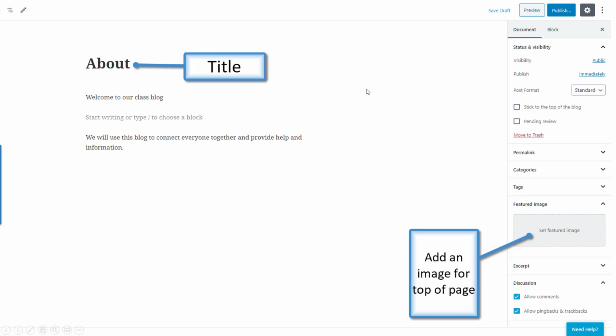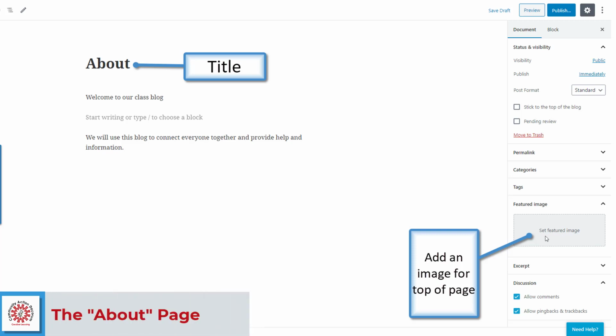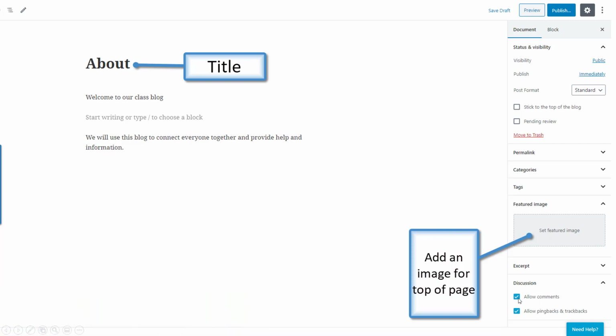So talking about an about page, this is a very simple about page that I've started to create. The title obviously is about, and then there's some information about the class blog, why it's there. Obviously you'll put more information than I put here. This is just for illustrative purposes. We can create an image, so I would recommend that you put some kind of image which tells the users what your organization is about. In this case, it's ticked to allow comments. With an about page, I recommend you untick that so people can't just comment on various things. You can set the category here.